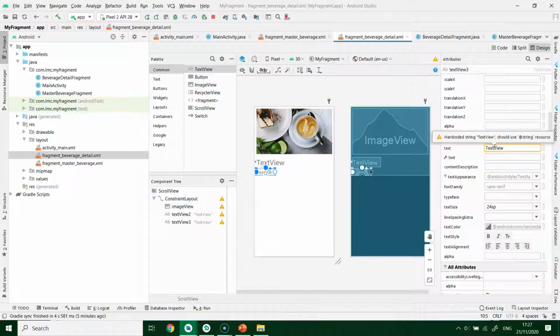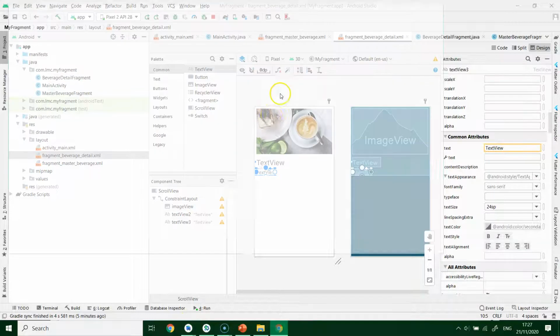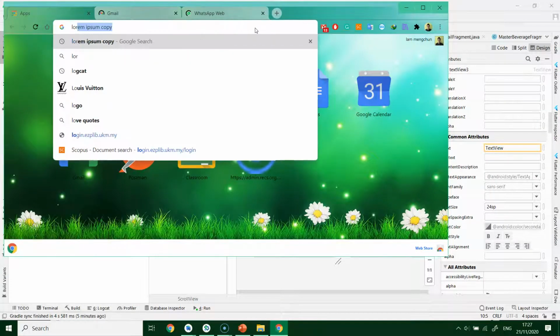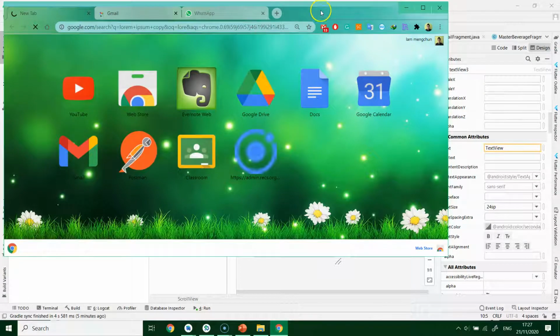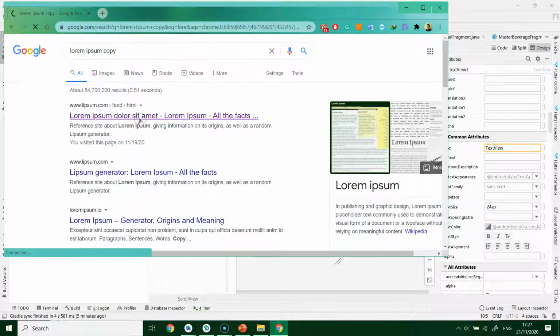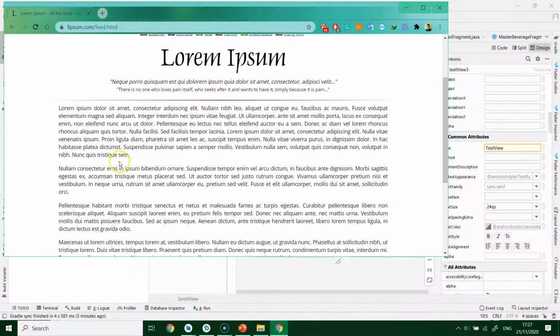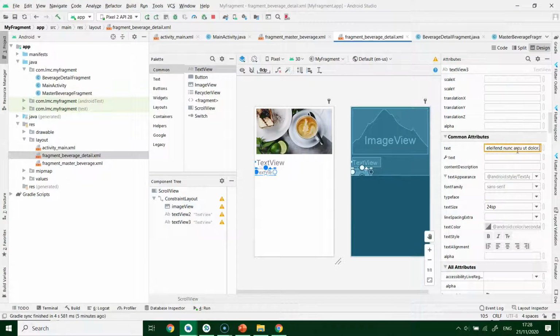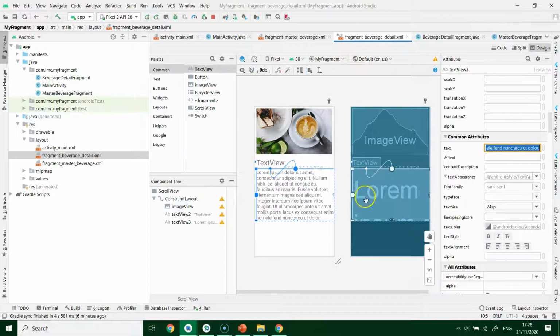So next we are going to copy some text inside this text view. You can just open your Google, and then search for Lorem Ipsum, and then you can copy the template text, just a few lines are enough, and then put it inside. So you have your default or template text.